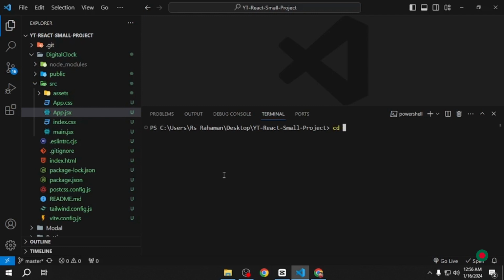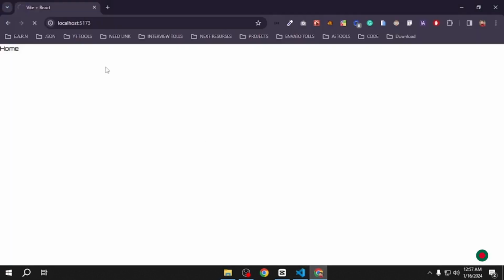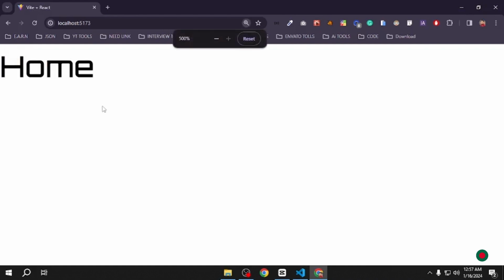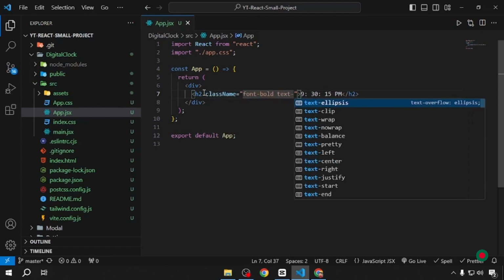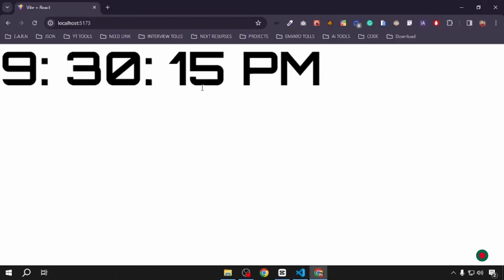First of all, I am changing the directory because I am in the root directory of the folder. My app is running properly and the font style is changed also. Now I am adding a static date and styling for it. I want it to be in the center of the page.